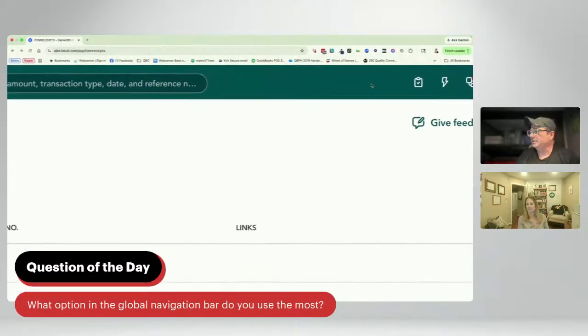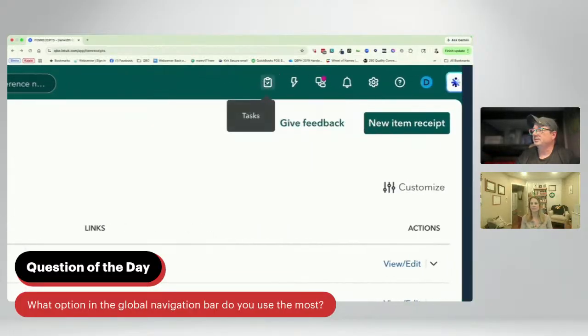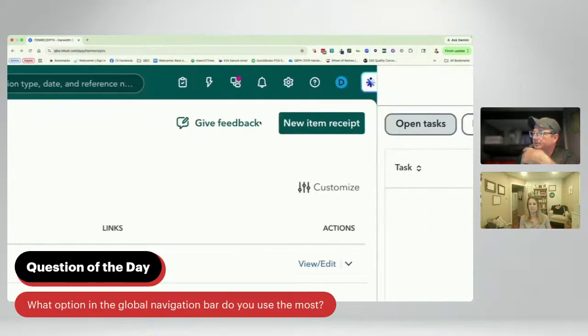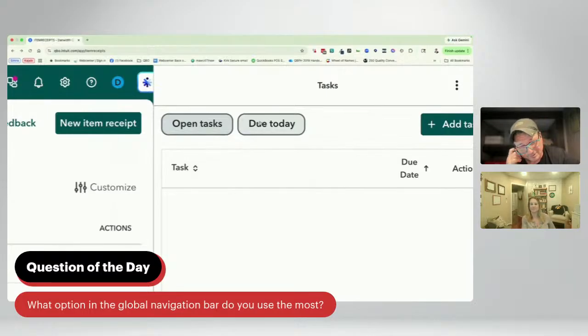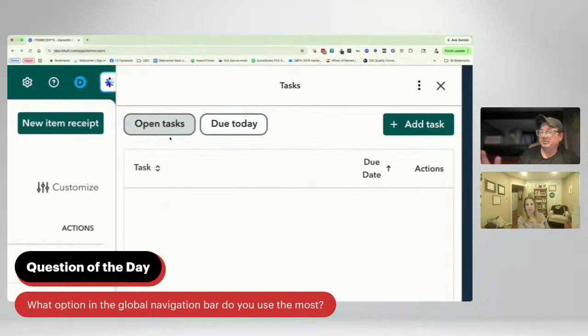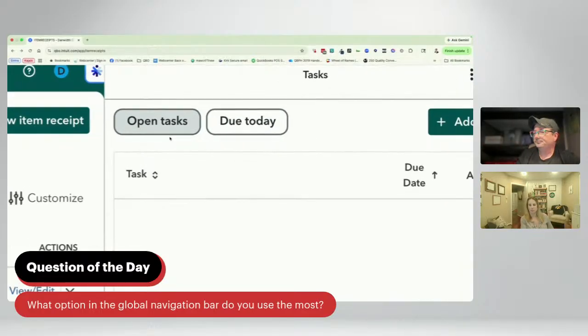So moving over here, we've got some new icons, or newish icons, with regards to the new user interface. We want to discuss what we can do here. So this is the task. Now, if I click on it, it resizes my whole screen. But if I click on it, it opens up this task panel from the right side.